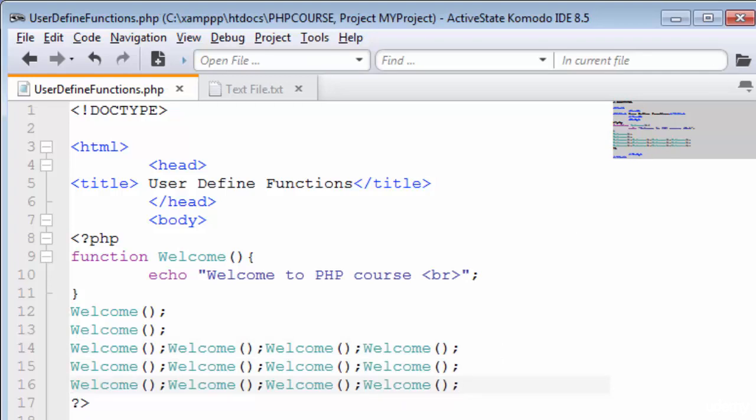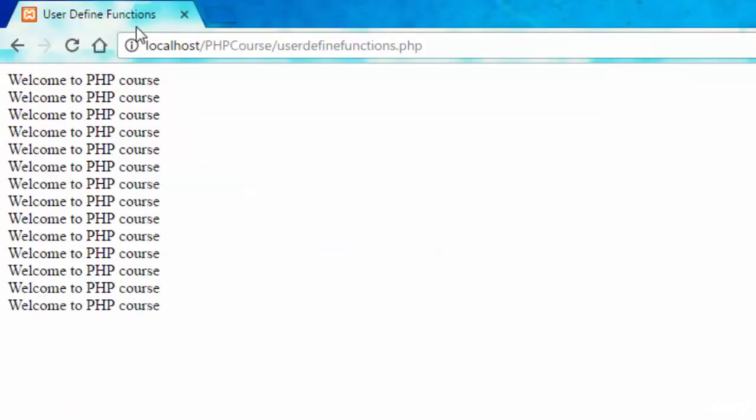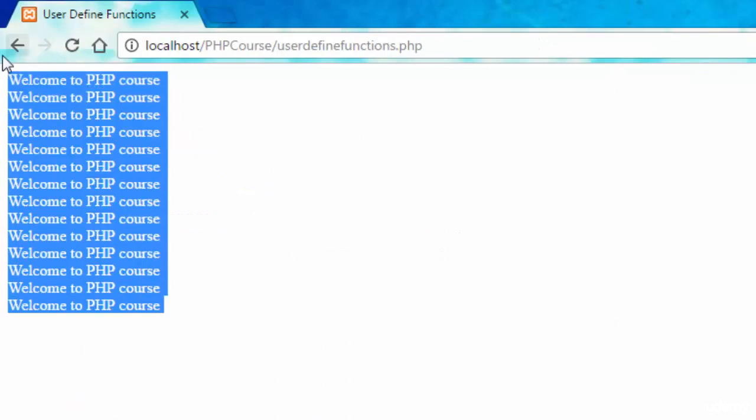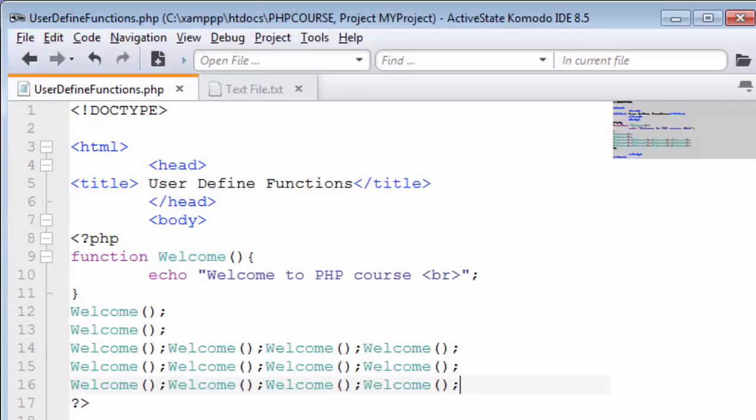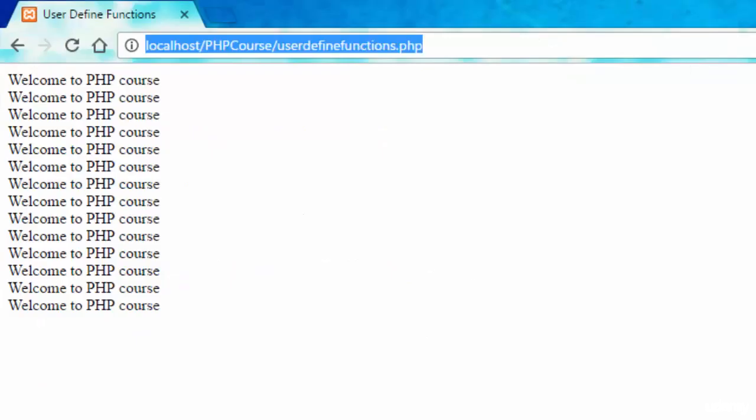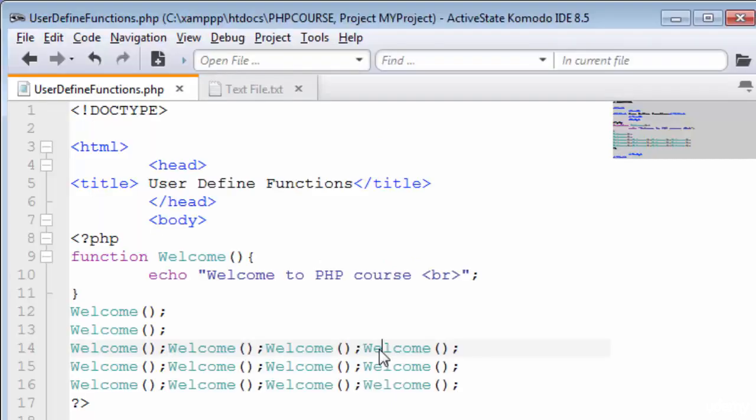Now let's save this and see it in browser. Now we have welcome to PHP course a couple of times in our browser by calling our function a couple of times. So we made our simple function of welcome and then we called it many times, and we are having the same output in our browser without any deficiency. So this is how a PHP function works.